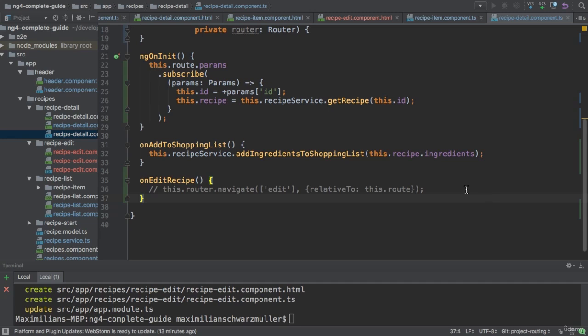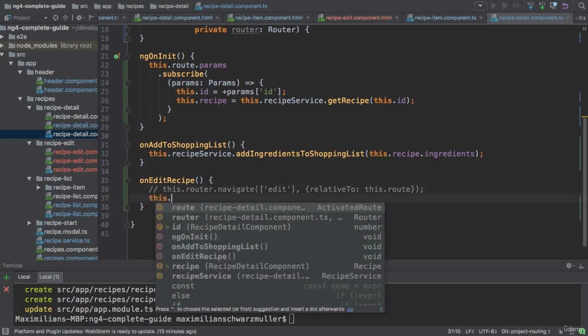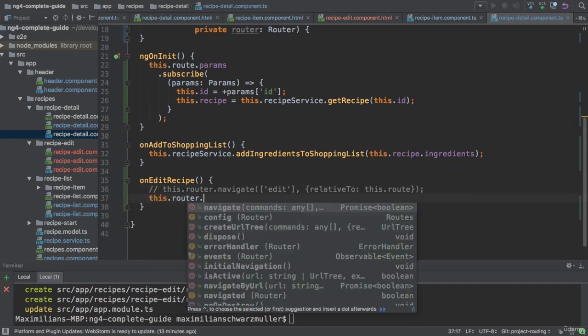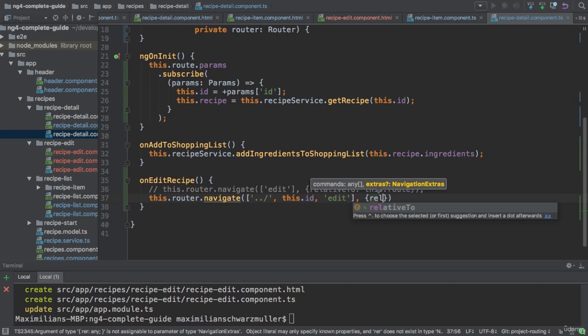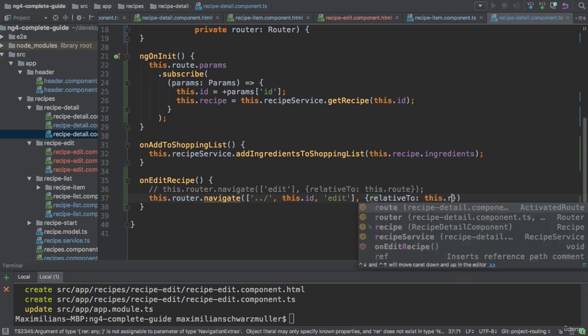The alternative though, and just to show how that would work and to practice this, is to use navigate. And now let's say we move up one level and then we want to add our ID again, so this ID, and then add edit. So now I'm deliberately constructing a more complex path, simply to show how that would work. So now that is also relative to our current route, so this route.